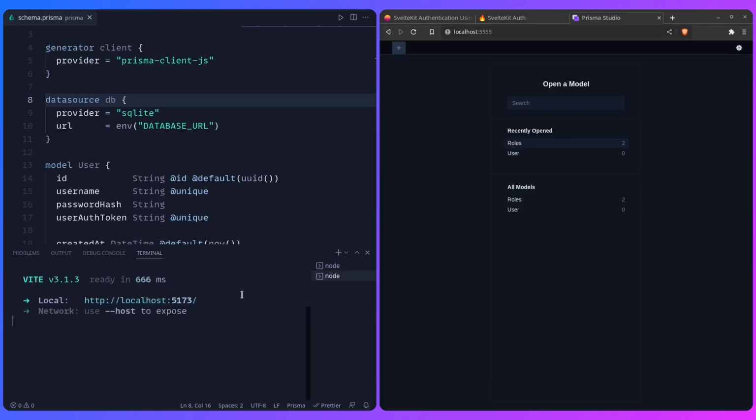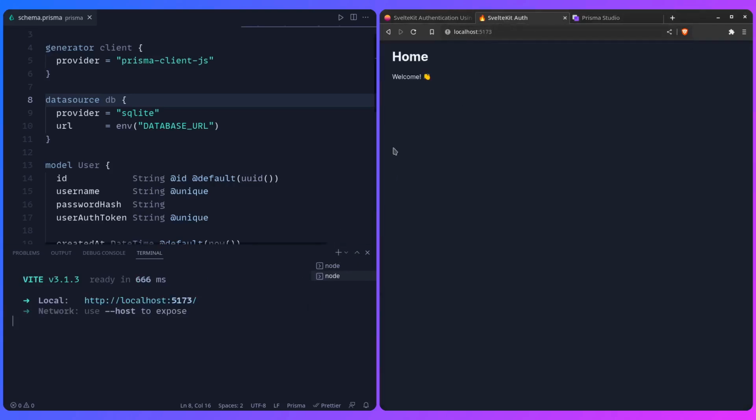And for the project itself, I don't have anything special. I just have a layout file for the styles, and I put all the styles in a global file so we don't get distracted, because it's not important, right? And here is just the home page, right?